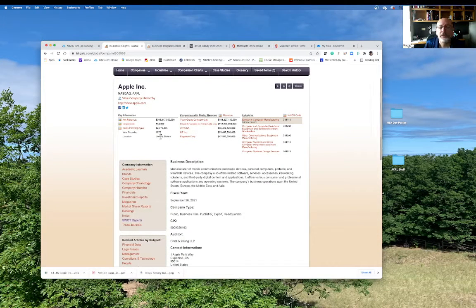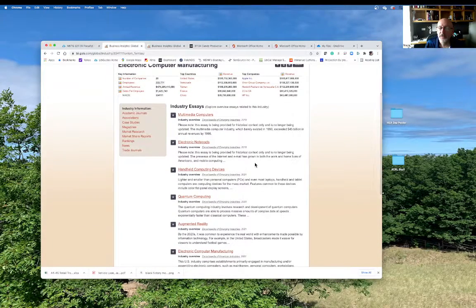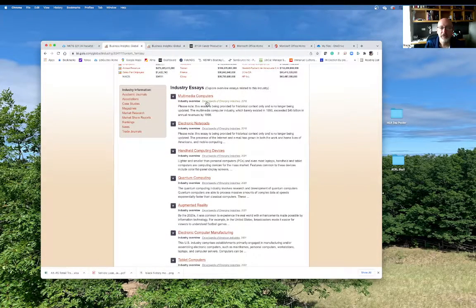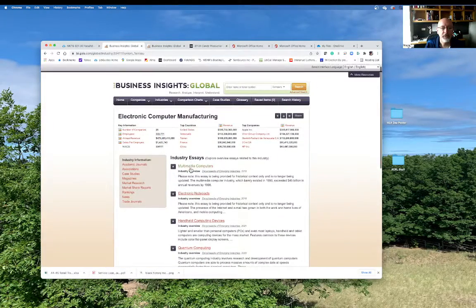Now, for the industry research, it's not as detailed as IBISWorld, but it does give you a little bit of information on the industry of which the company is part of. So you can see here the primary industry for Apple is the electronic computer manufacturing industry. So if I click on that, it's now taking me to these industry sources. You can see here it's mostly encyclopedia type things. So we've got Encyclopedia of Emerging Industries, we've got handheld computing devices, and various different sources from that book.